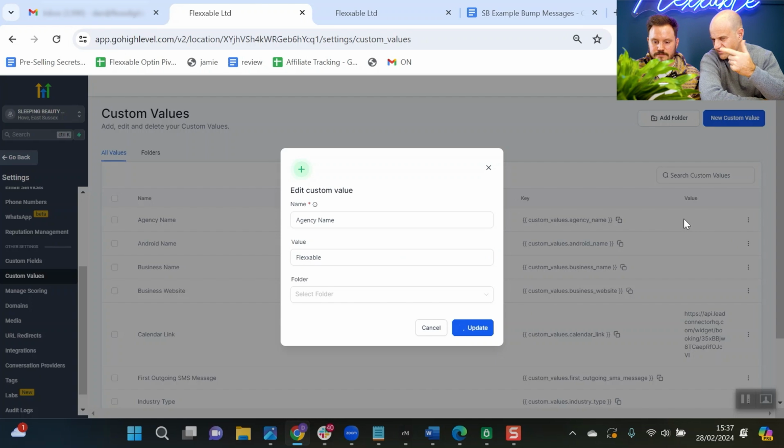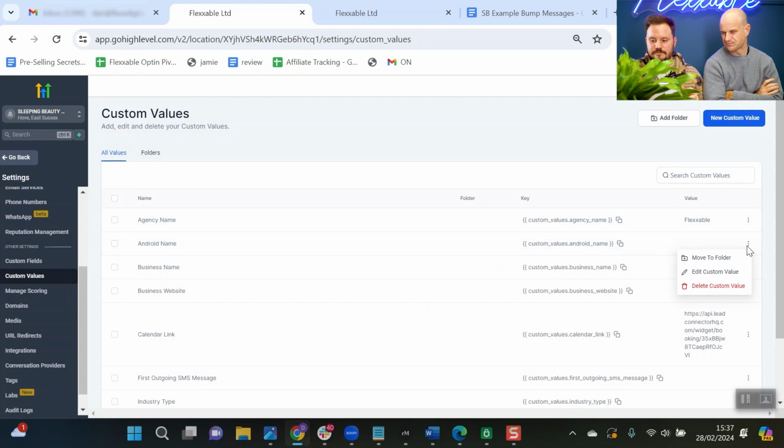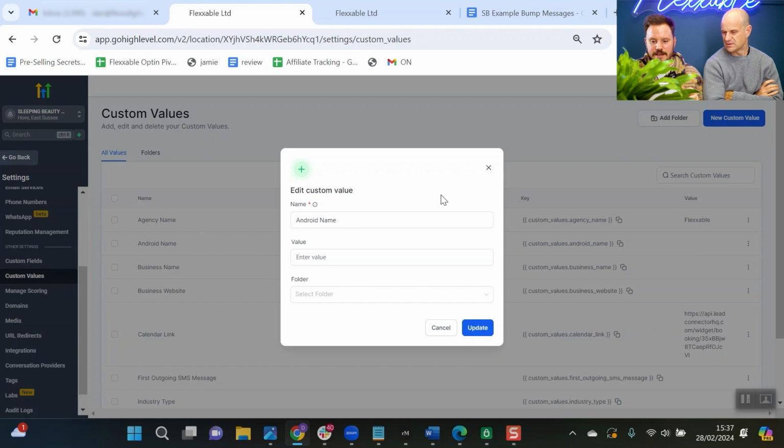So this is when you're testing your own version, right? But if you're doing it for your client, you would add your client's name. Yeah, correct. And then in the Android name, this is what you name your Android. Ours are normally called Sarah. So it's like, hey, this is Sarah from Flexxable. So in here, we pop in Sarah, but you can pick whatever name you want. It's just quite like a normal name.